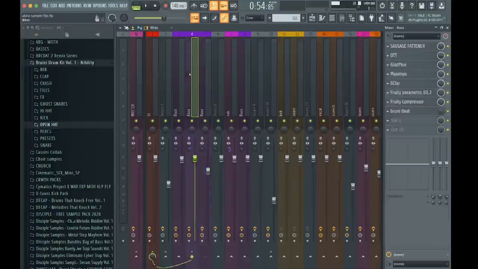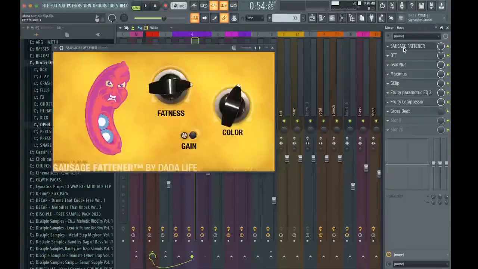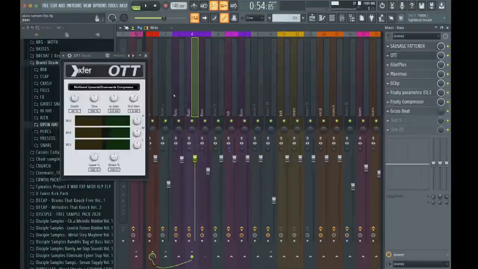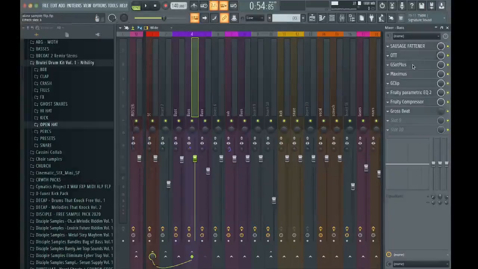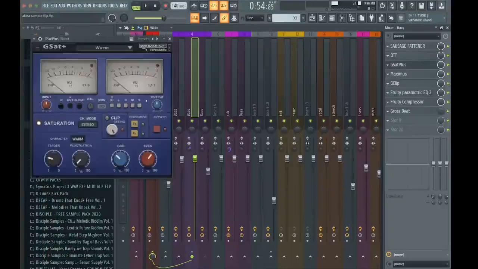This links up into this processing chain, in which I have another sausage fattener with the fatness on 84%, the color on 57%, gain is 0. An OTT with the outgain on 7.0 decibels and the depth on 49%. A GSAT Plus, which is another saturation plugin, with the stages on 2, fluctuation on 3, odds on 34, evens on 61. Nothing else has been changed here. This is a free plugin, so feel free to go download it. I would highly recommend it.